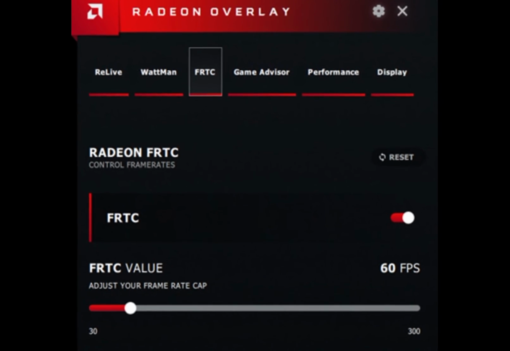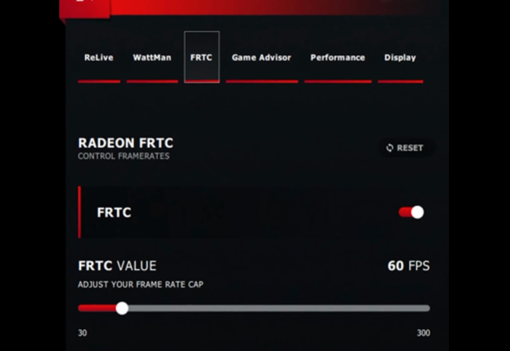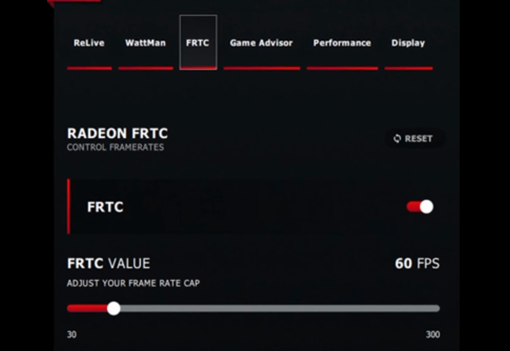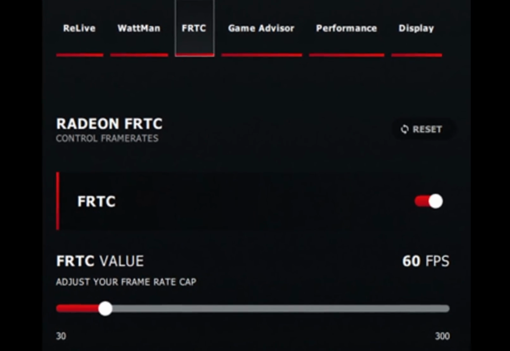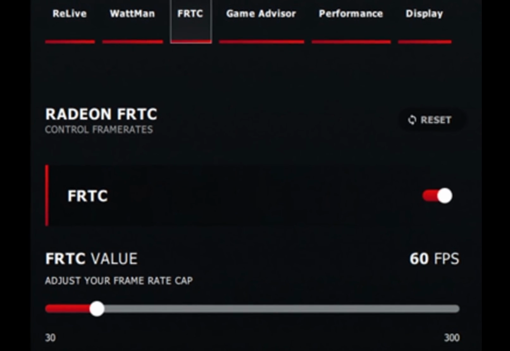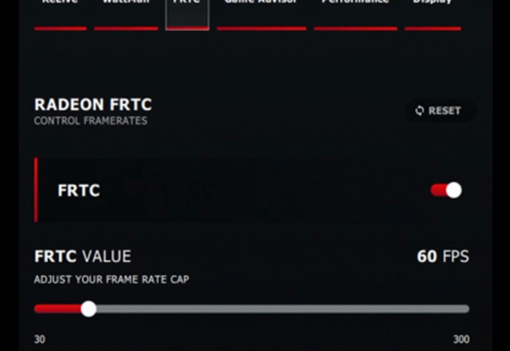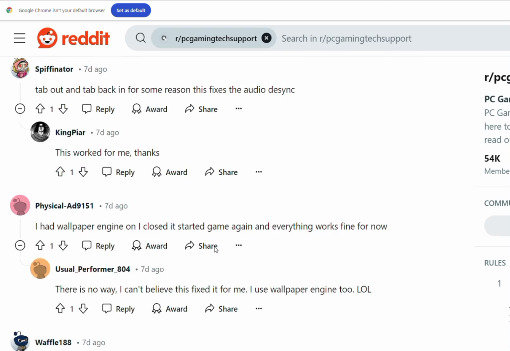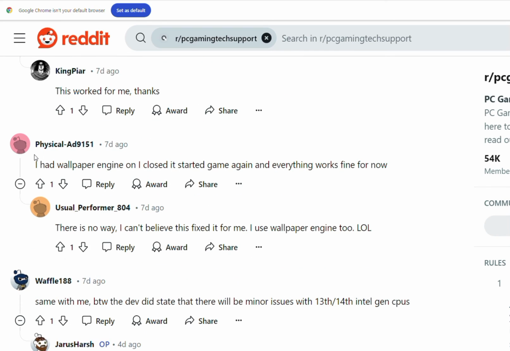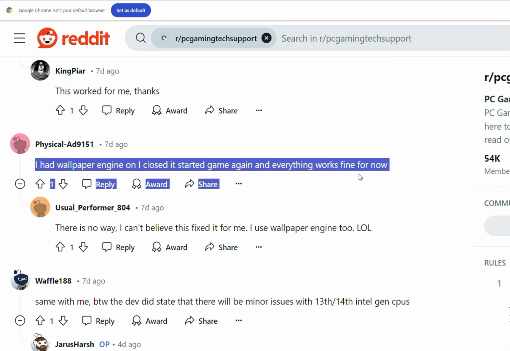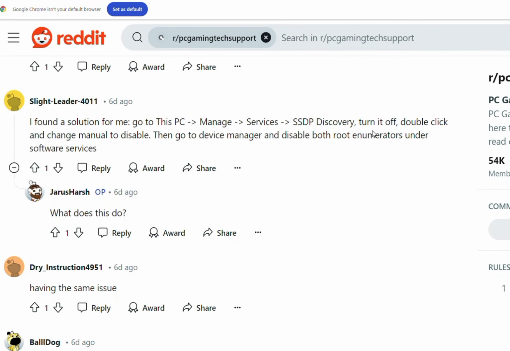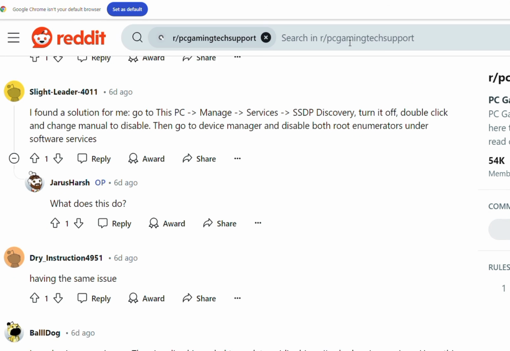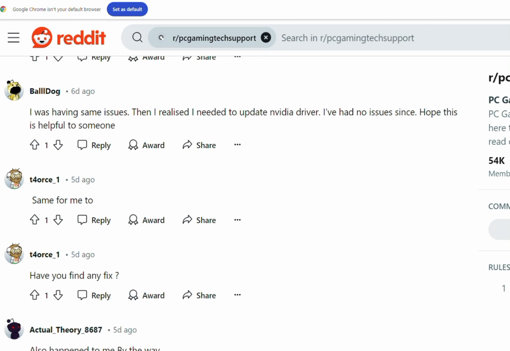Additionally, you can also go ahead and turn the FPS to 10, wait for a few minutes while the game is building the shader cache, then turn the FPS back to 20 or 30 FPS afterwards. If you're using a wallpaper engine, you can go ahead and close that. And lastly, simply update your graphics card drivers or graphics drivers.